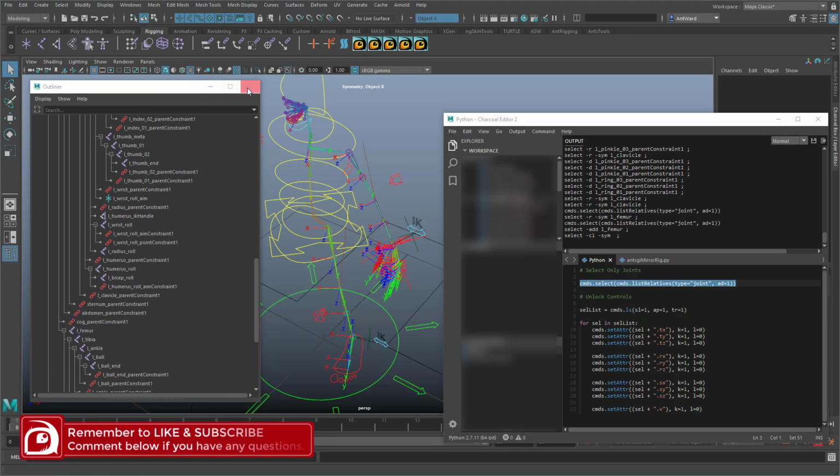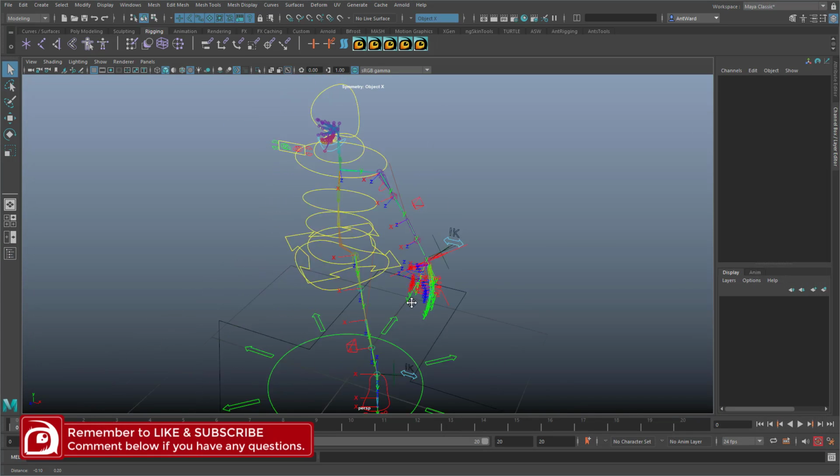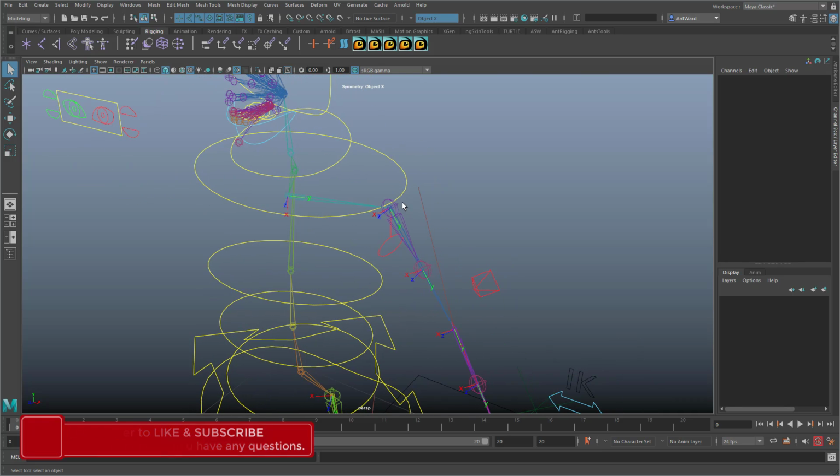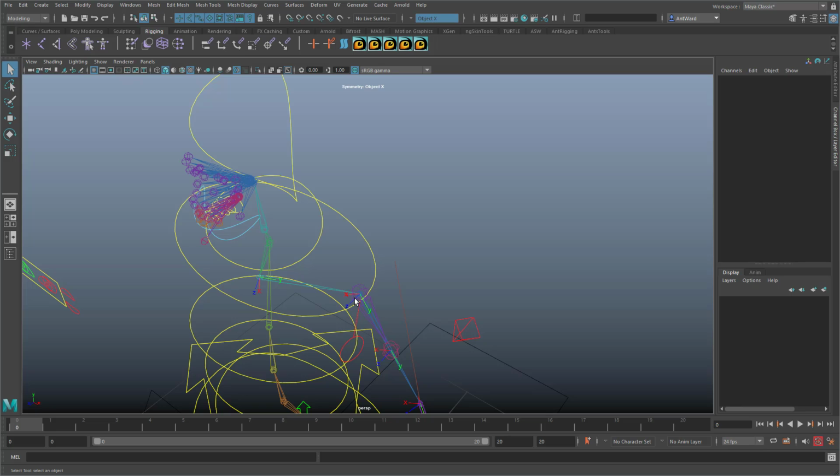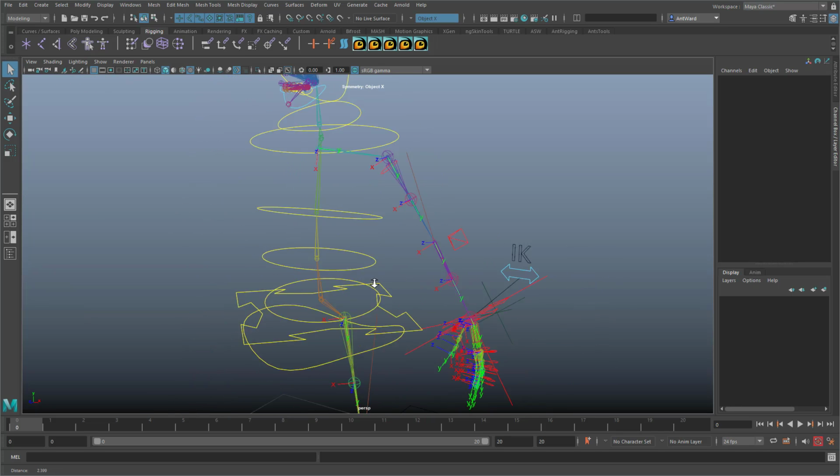Okay, let's close these. We can see that Y is pointing down the bone, Z is forwards, and X is down. It's a similar setup with a leg.